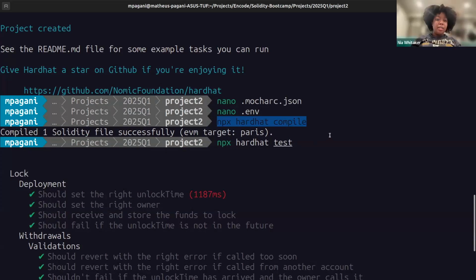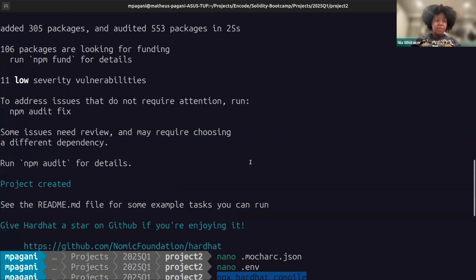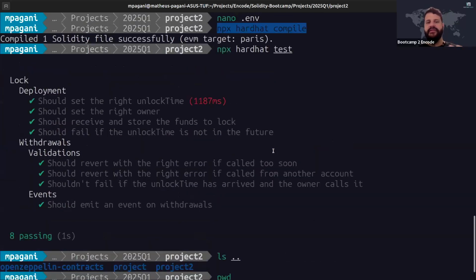Can I ask what is nano? What is that keyword? What does that do? It's just a text editor. I use it just to be quick, but you can use any text editor that you have. Nano is like a notepad, but in the terminal.